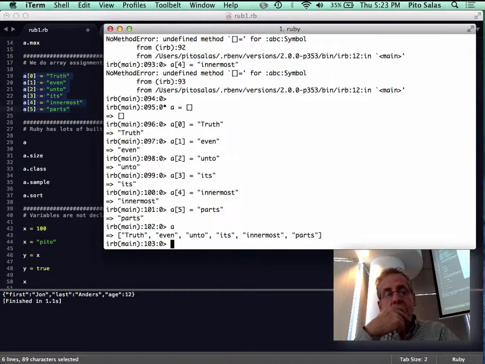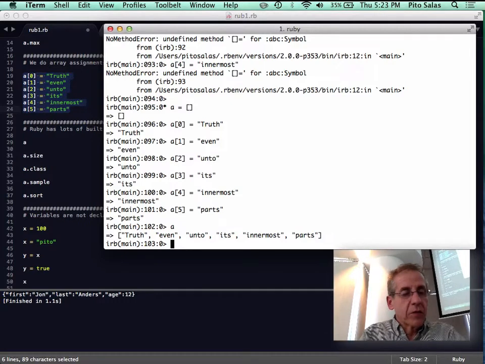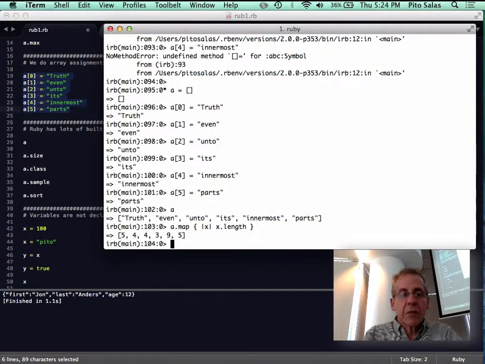Now, anybody know what MapReduce is? You guys taking data science? Anybody? Okay. It's a term used in the world of big data, but in the world of Ruby, as well as many other languages, mapping is a process that takes one array and does something to each element and produces another array. So, for example, if I say a.map, first I'll show you and then I'll explain what we have.